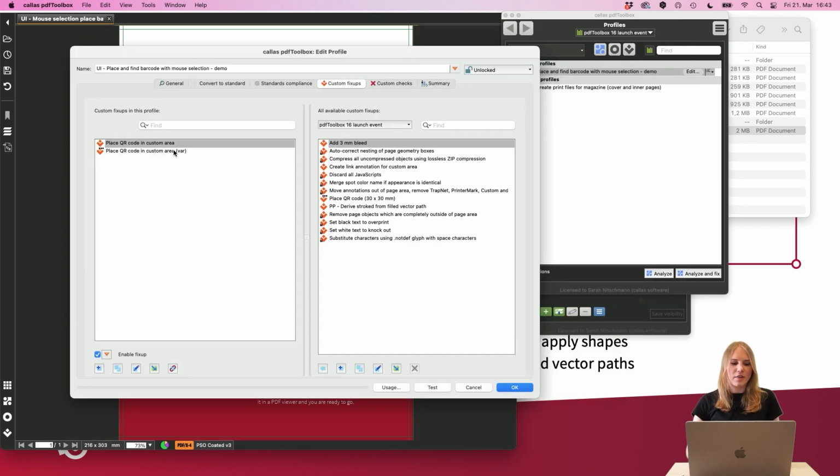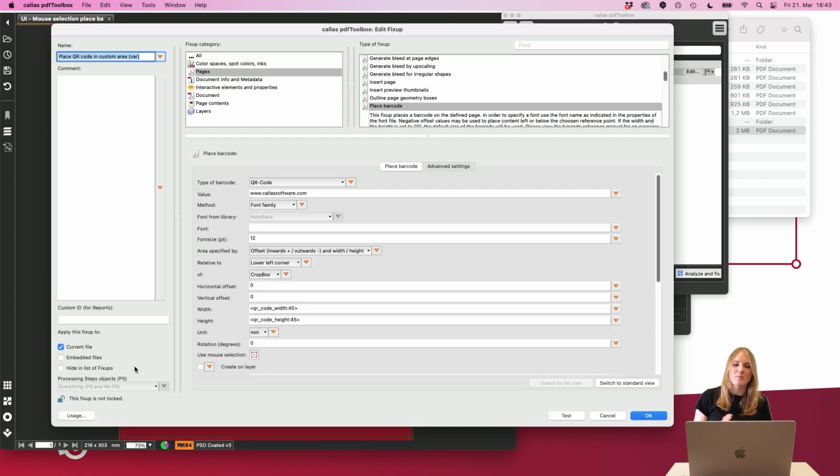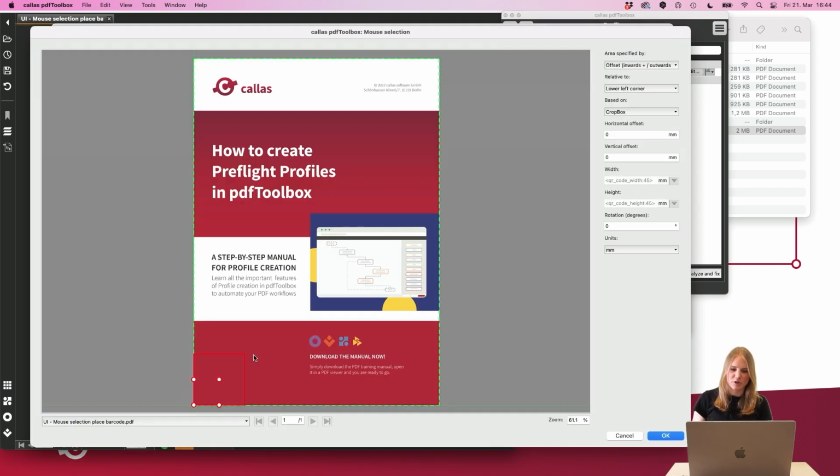Maybe one more thing that I want to show you in this context is that the mouse selection is also taking simple variables into account. So for example, I don't have set any offset here, but I have set simple variables for the width and height of my barcode. And if I open now the mouse selection, you can see my rectangle looks different.